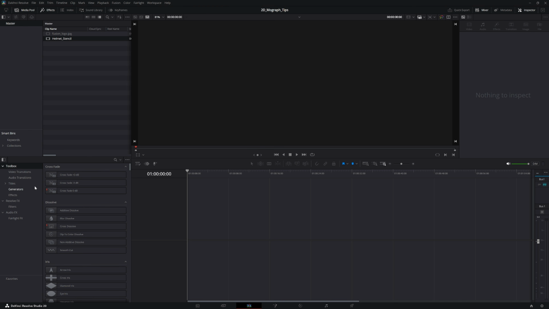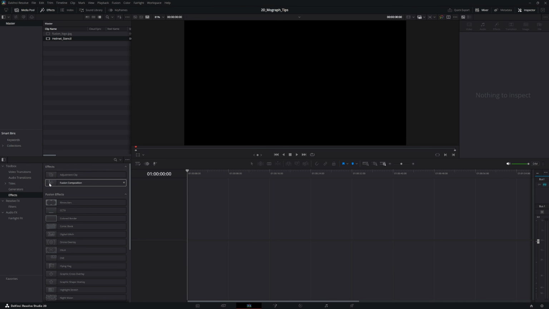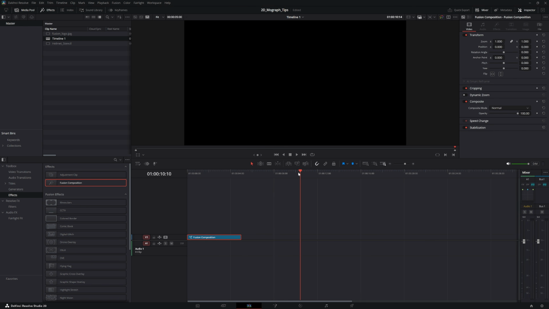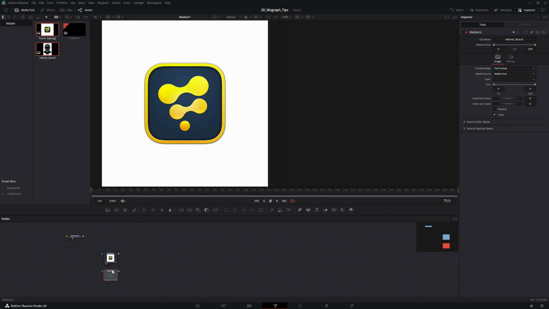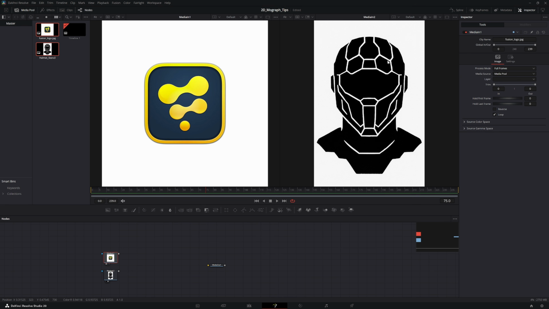Okay, so let's go into the effects and drag in a Fusion composition. We can also go to 10 seconds, hit E, there we go, we have a 10-second Fusion clip. Go into it, and then we have our media pool up here. So we have a Fusion logo and we have a stencil of a 2D helmet here.